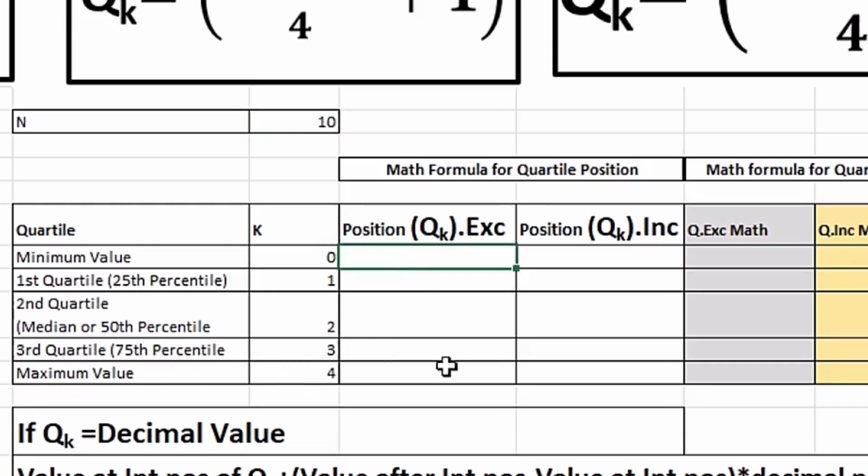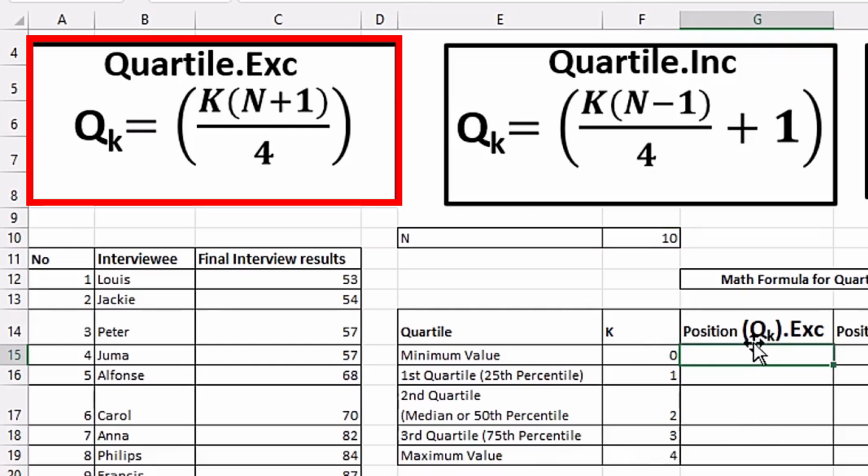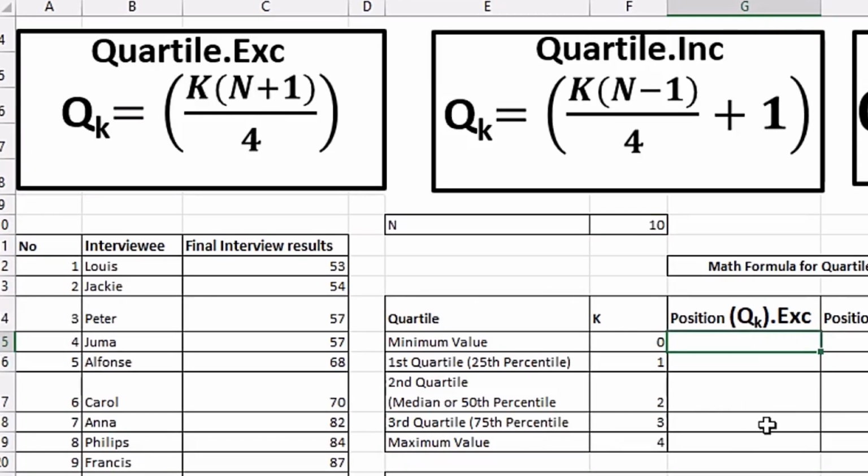So I'm going to click on this cell and use this formula here to get the position for Quartile.exclusive. So I'm going to do equals, first put there the k, so I'm going to click on this. This is going to be our first k. We're going to copy it down to go to other k's. So I'm going to do k times, open bracket. Now our n is going to be this. Because I'm going to copy this formula down, I want the n to be locked onto this cell as I copy my formula down. So I'm going to hit the F4 key to lock it, plus 1. Then I close my bracket and divide it by 4.